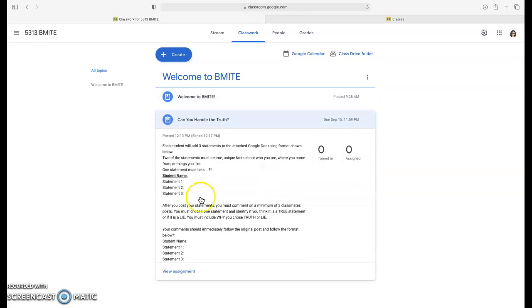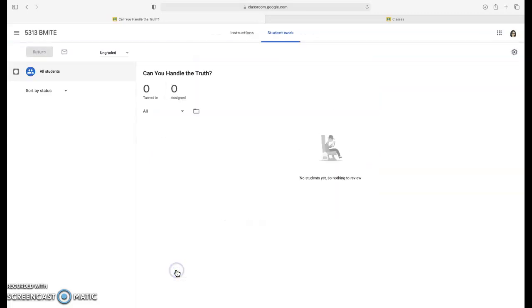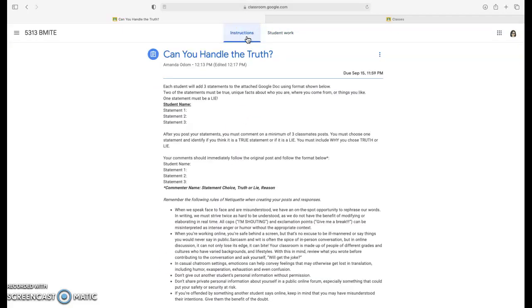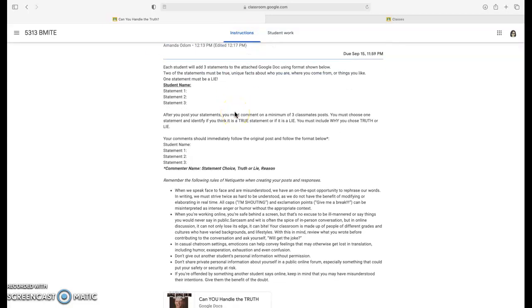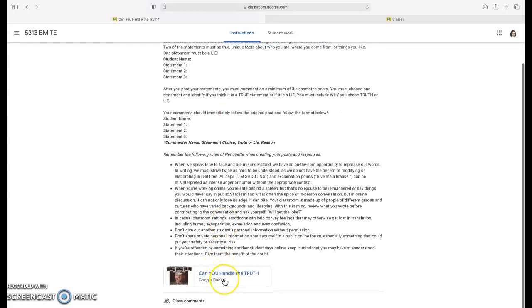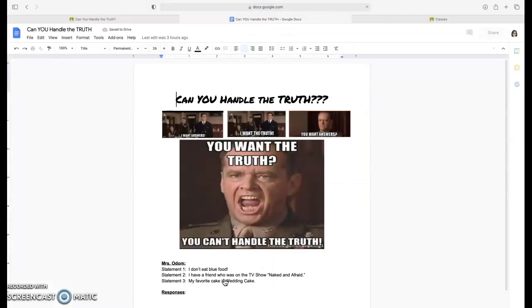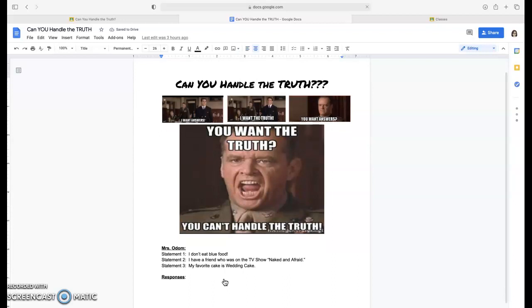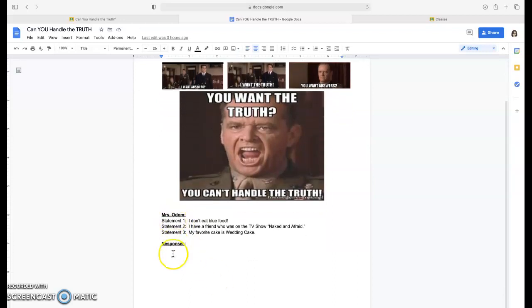If you will click on Can You Handle the Truth, click View Assignment, click Instructions at the top, and read and follow the instructions. Each one of you will follow the instructions to add to this collaborative Google Doc that's at the bottom of the instructions. When you open the Google Doc, you all have editor access, and you will all follow the instructions and follow the example I've provided you here to participate in the collaborative activity.